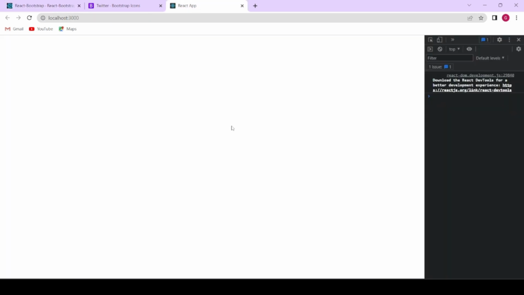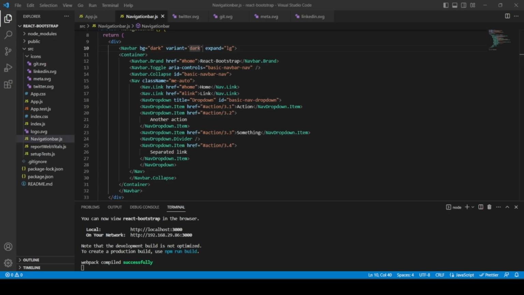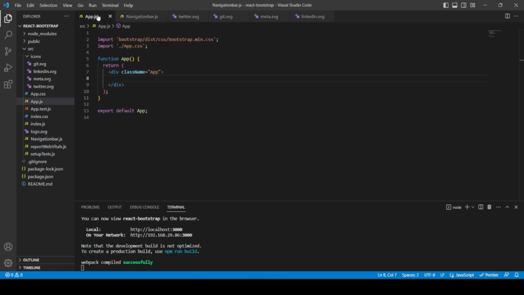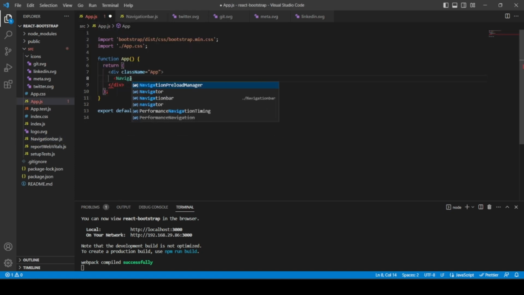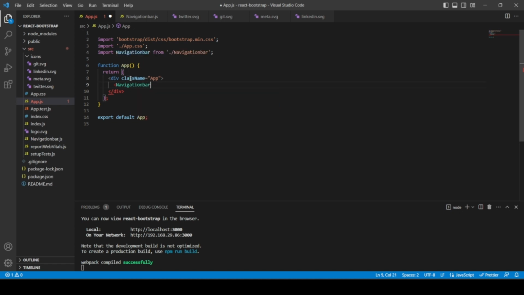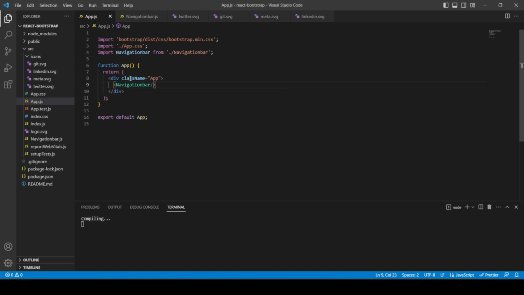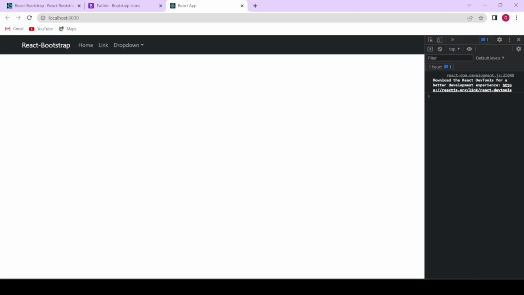Okay, so we see that our navigation bar is not up, and the reason behind it is we have not added it into our app.js. So we will now head over here and add the navigation bar in our app.js, save it, and there we go. We see our basic navigation bar is up and running.